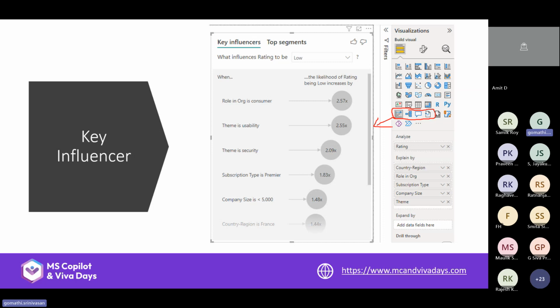Okay, I'll tell you when you should use this. What is the purpose of the key influencer visual? If you want to analyze your data to discover what influences a specific outcome, you should use key influencer. This is ideal for understanding the factors that affect a metric, such as what leads to increased sales or customer satisfaction. For example, consider a retail company aiming to boost online sales.